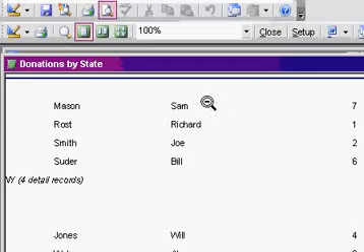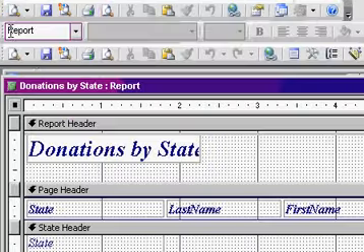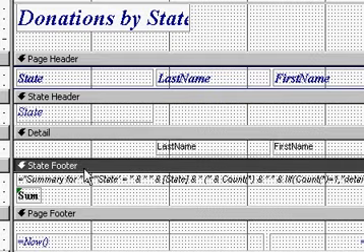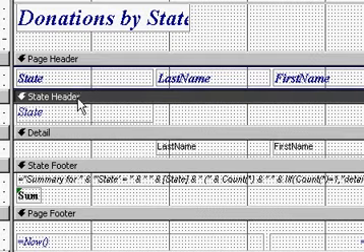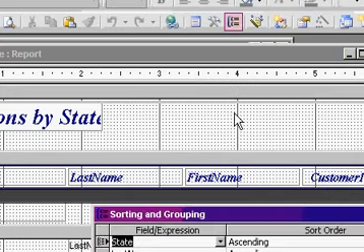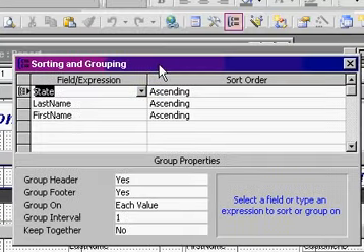Now, for those of you who don't like the wizards, I don't usually use the wizards myself, but they make things faster sometimes. Let's take a look at what Access did. Well, down here, you can see we now have a page header, a state header, a detail section, and a state footer. Where did this come from, the state header? Well, there's a little button right here in the toolbar. Right there, it says Sorting and Grouping. If you click on that button, it brings up the Sorting and Grouping box. You can add in here any fields that you want to sort or group by.